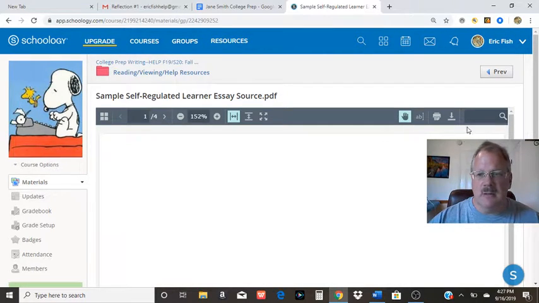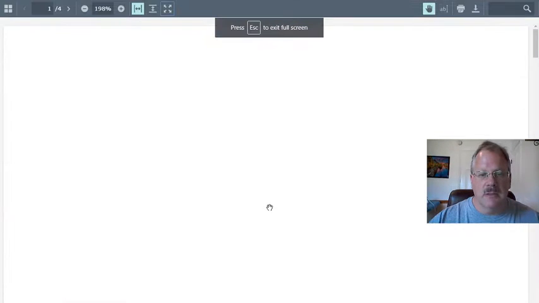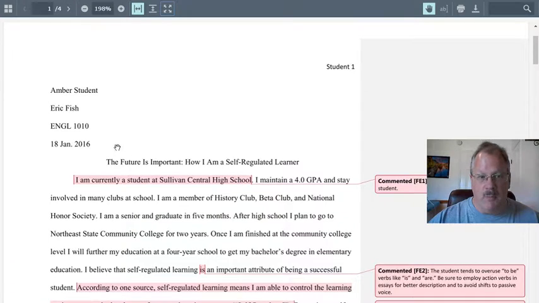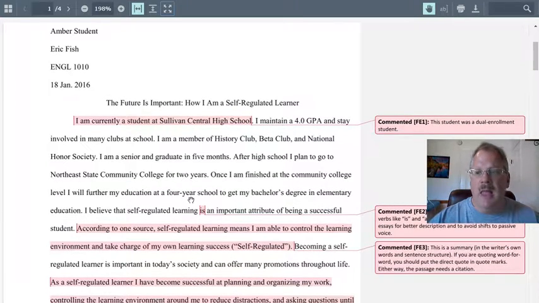One first thing you should notice, make it bigger, is that it's formatted correctly. I got the student's last name and page number in the header. You got the title page information here. You got the centered title. And then we have the essay.